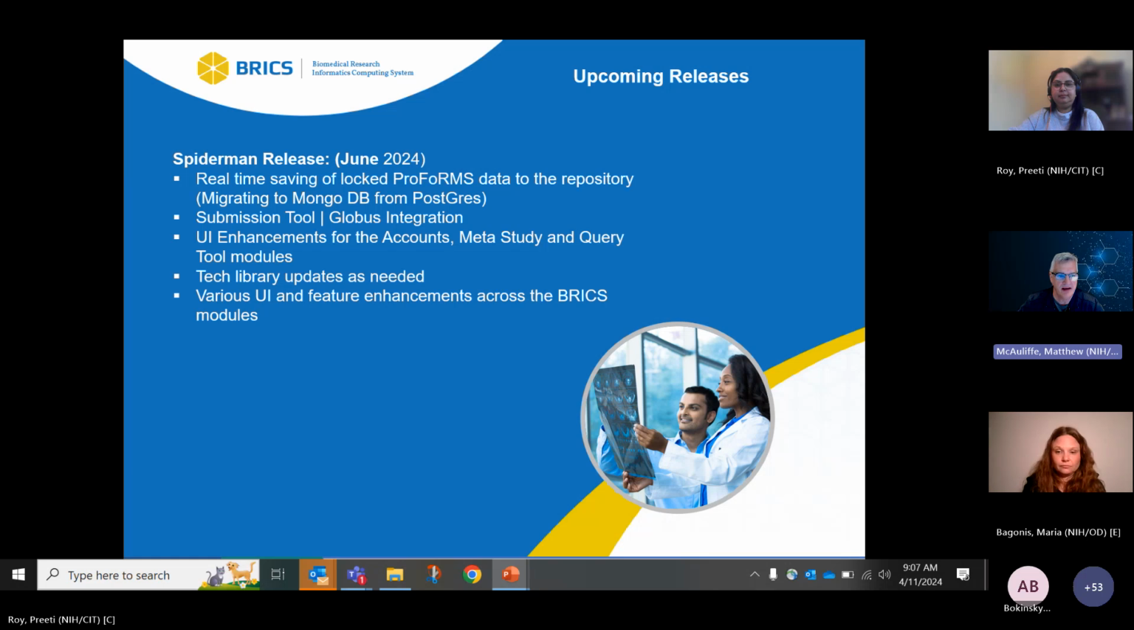We're coming out with a new release here in June. Lots of new functionality. We're migrating from Postgres to MongoDB for a couple technological reasons, and also collapsing a couple databases to make that part of the system more real-time and interactive. You'll see that there's lots of interaction with the system, and it's very functional and responsive.